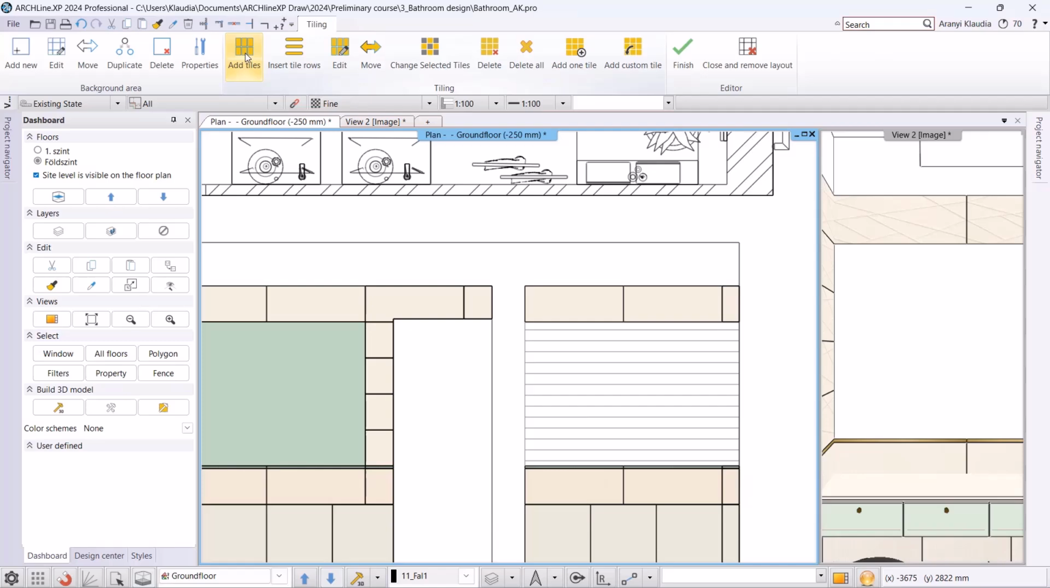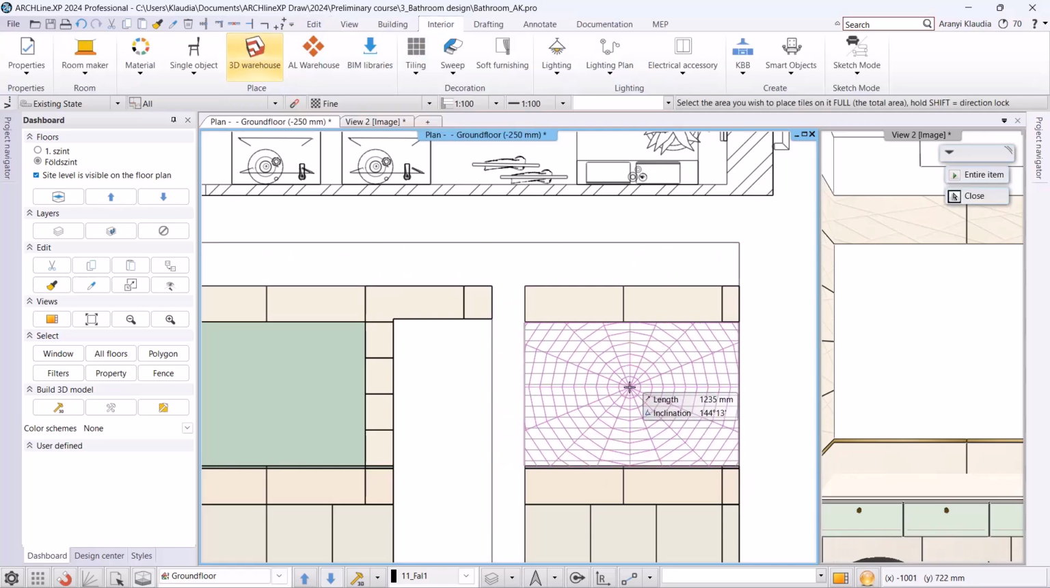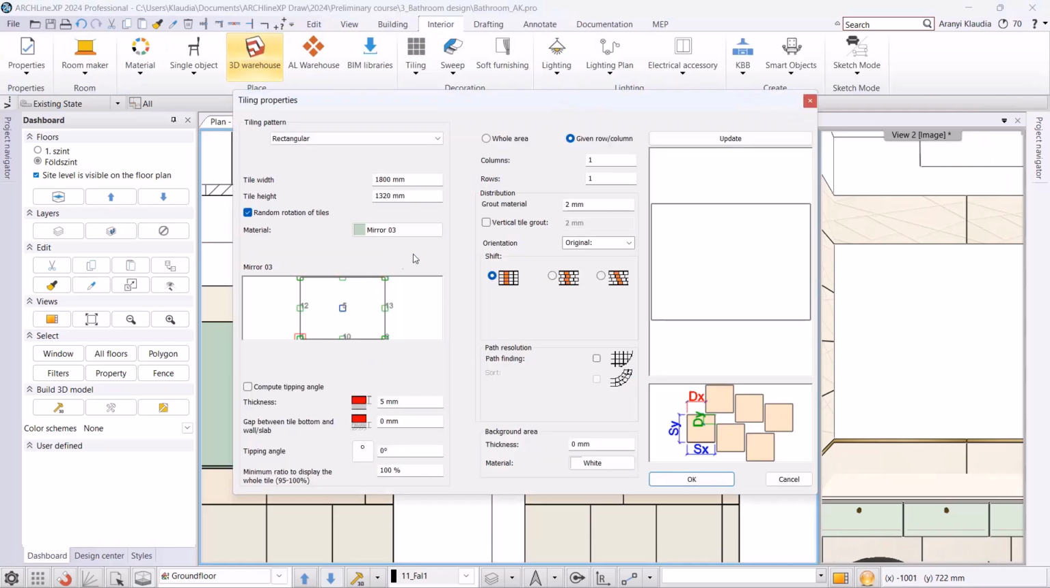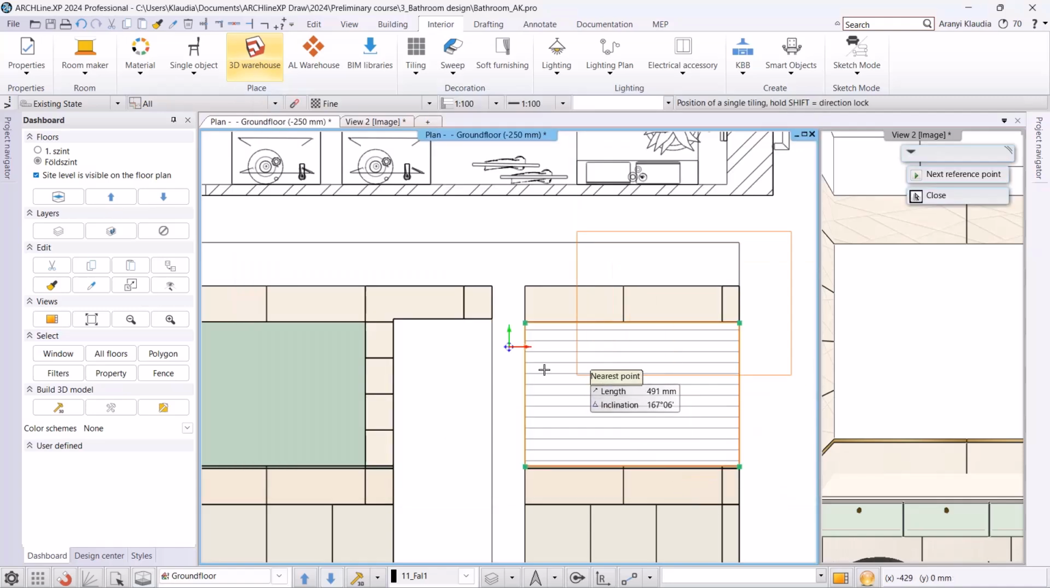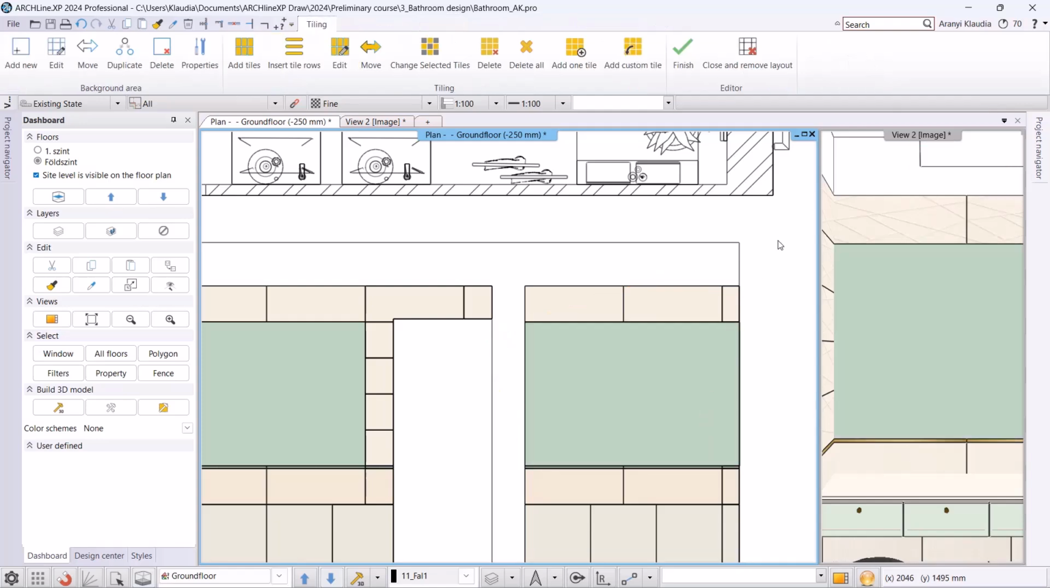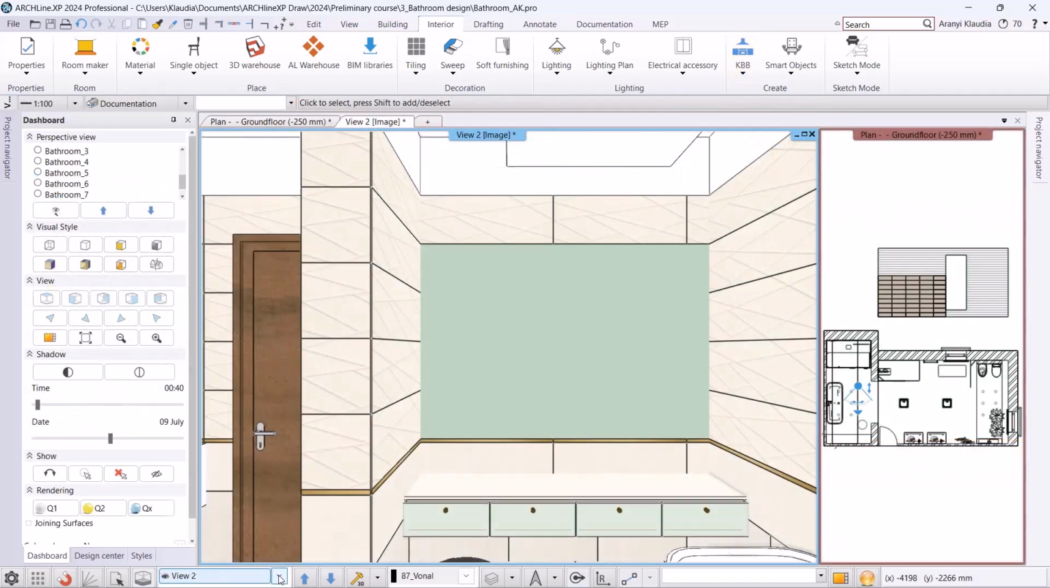After that, I choose the material mirror and set the size to 1960 by 1320 mm. The number of columns and rows is 1. I'll place it on the layout. Let's see the result in 3D.